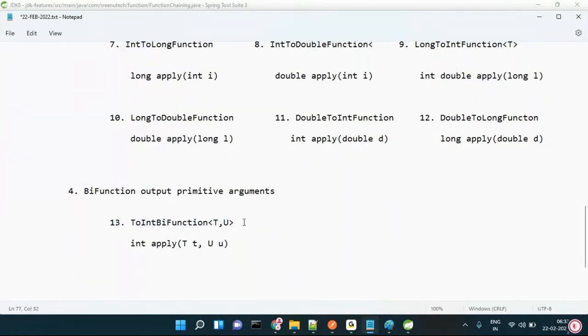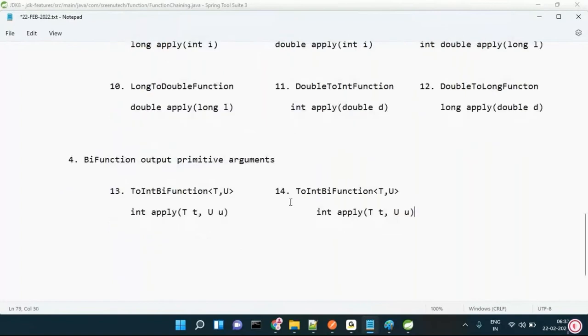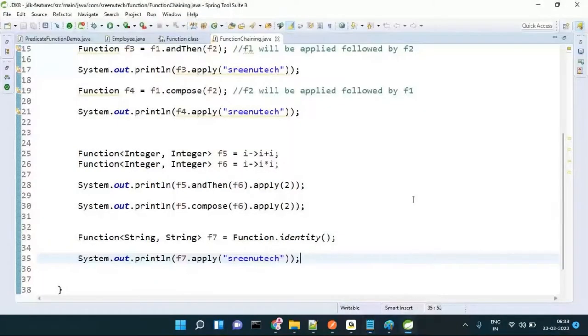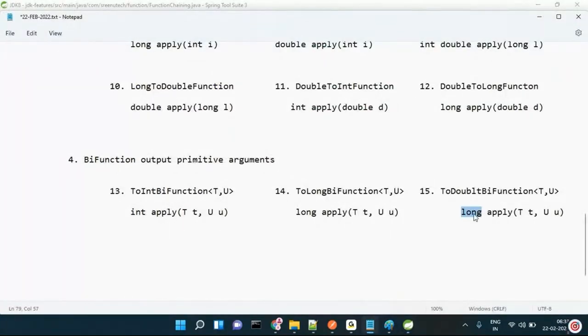What is the next one? This one, team. Here, ToInt, right? We can give ToLong by function. Go for this, ToLong. Then the last one, ToDouble. So ToInt, ToLong, ToDouble. These many functional interfaces are there, team. Now we'll start our practicals here. ToDouble, that's it, team.